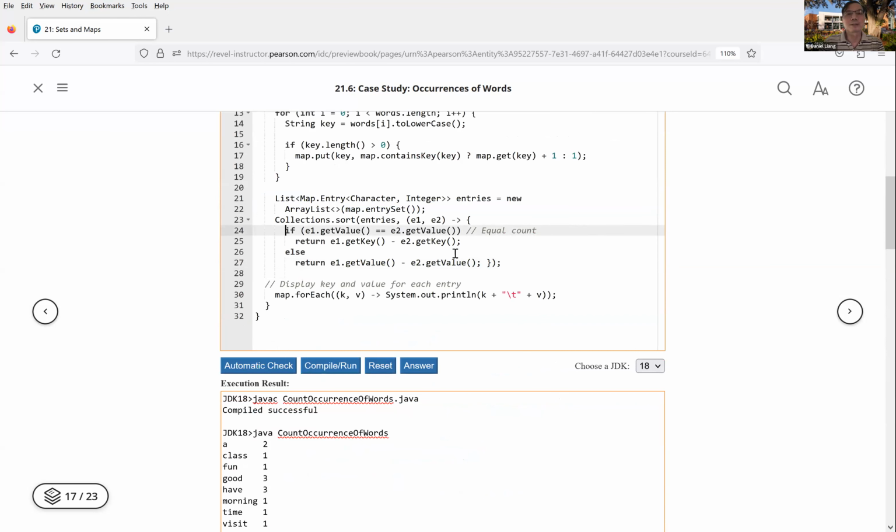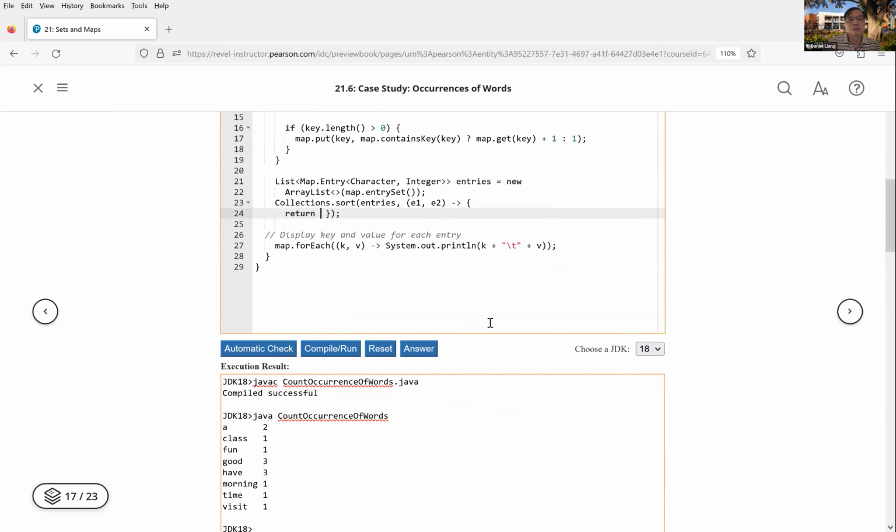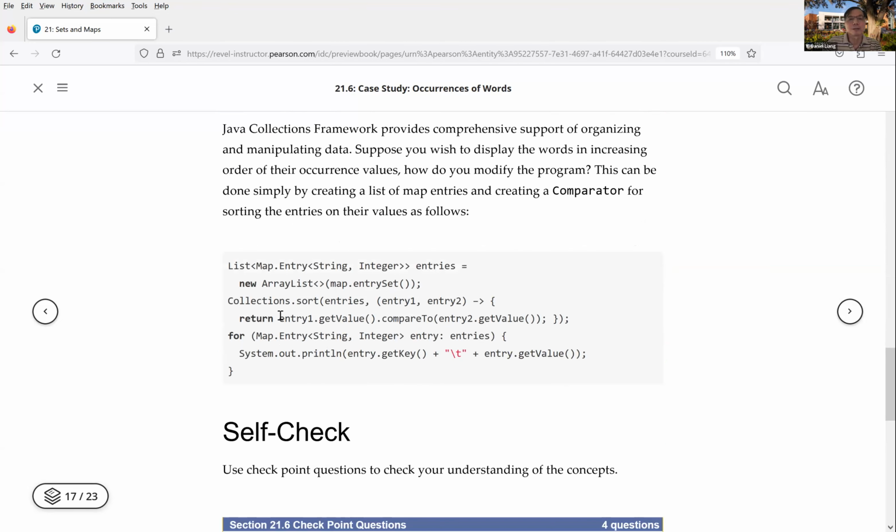You notice that here it's in the book. So this is what we have. It's called return, and using this one here, the entry one dot get value, and dot compare entry two. So you do this: entry has get key and get value. So we get the value, we're going to compare the value, get value.